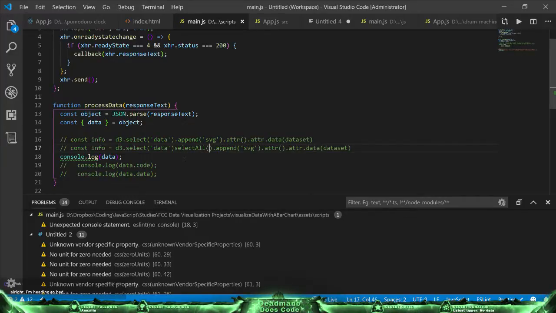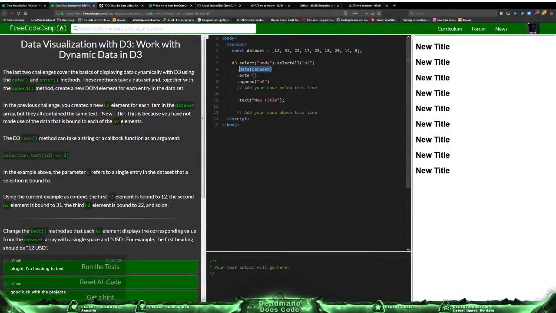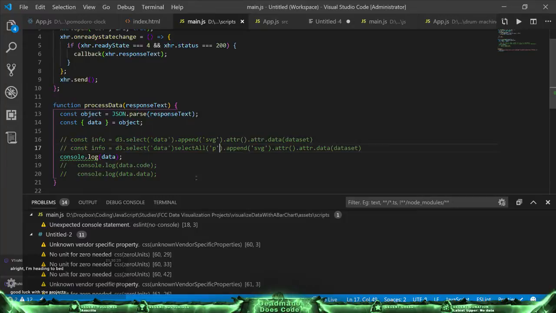We need to select all. What are we going to separate them by? P. Oh, thanks Veroni, I appreciate it. Hope you sleep well. So we select all the P tags. I think I should be able to use single quotes. That shouldn't be an issue, D3 should handle it. So we select all the P tags and then the data is from the data set, the data set right here.